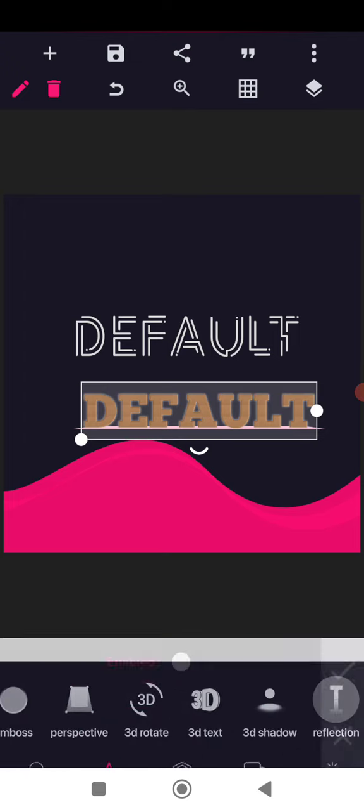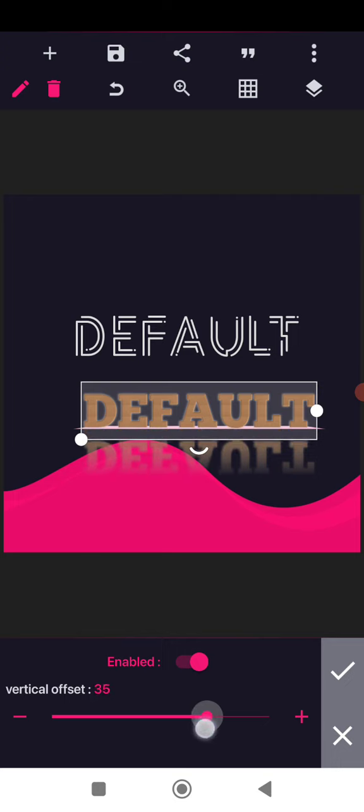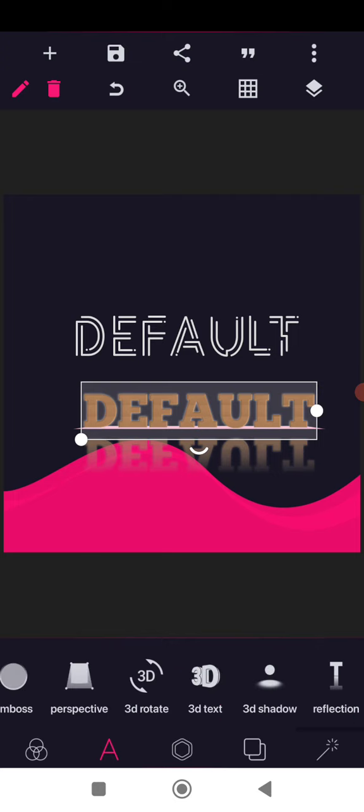So we have reflection. Reflection is different from shadow. Now you see it. Now that's the reflection of the original text. So you can move your reflection down, you can take it upwards, and all that. So this is all about text and how you can use text.